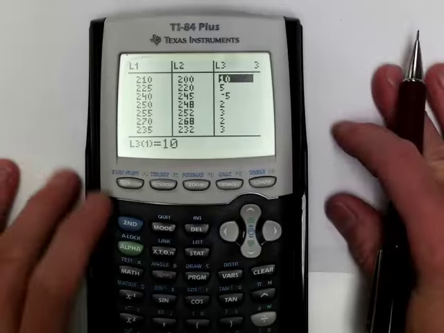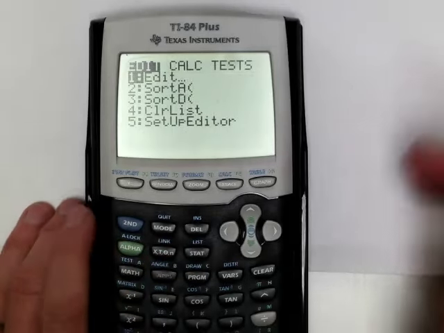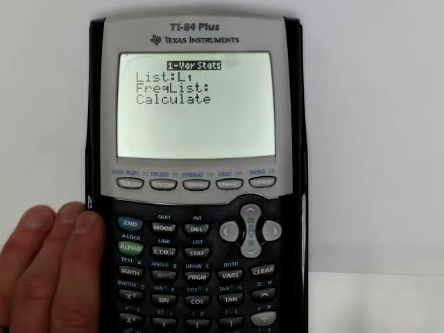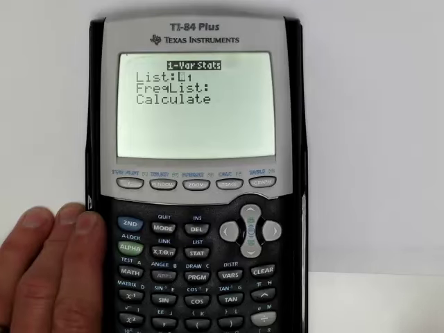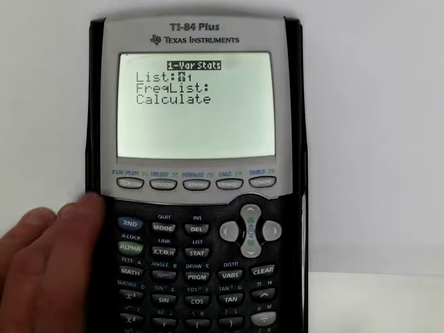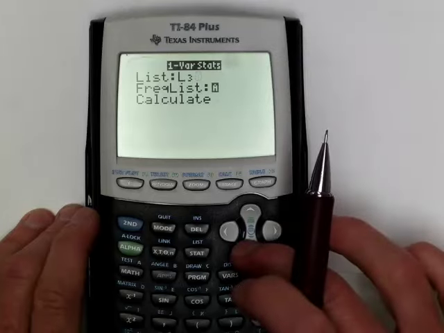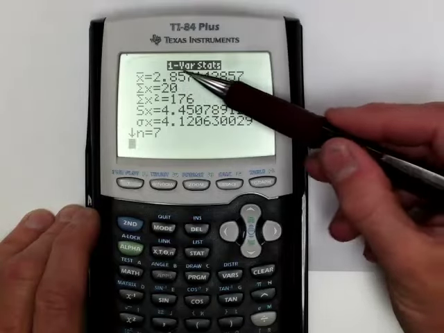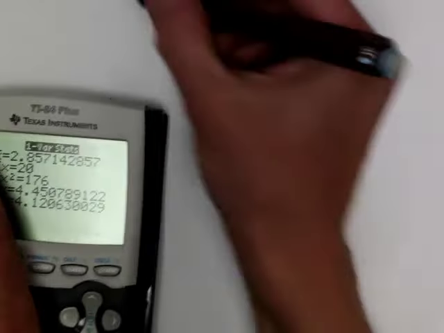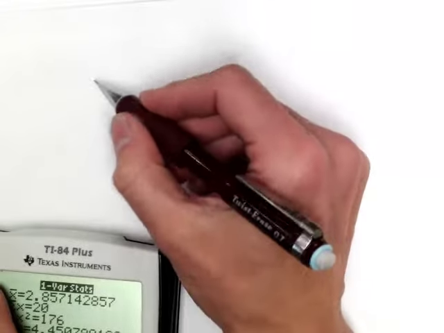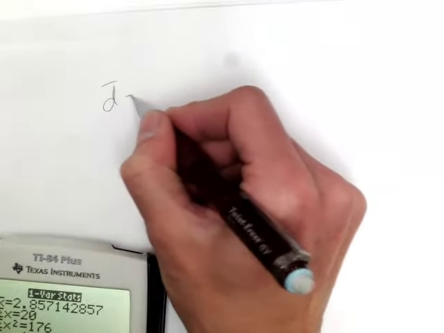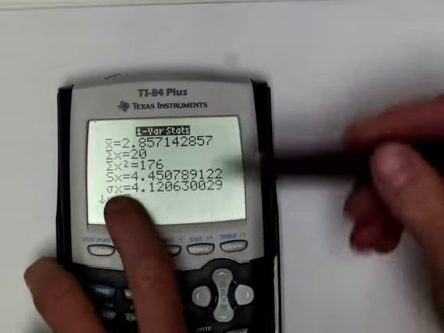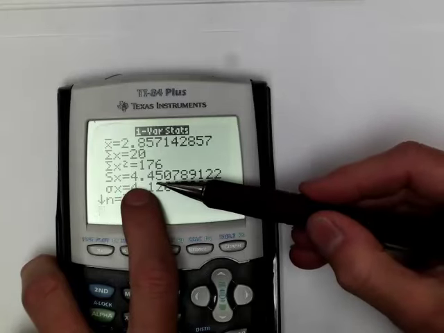To do that, I'm going to go back to my stat menu, right arrow over to calc, and then select one variable statistics. Now I'm not doing one variable statistics on the first list. I want to do it on that third list of differences. Then I press calculate. It's going to give me the sample mean for that third column. So D bar is equal to 2.857.